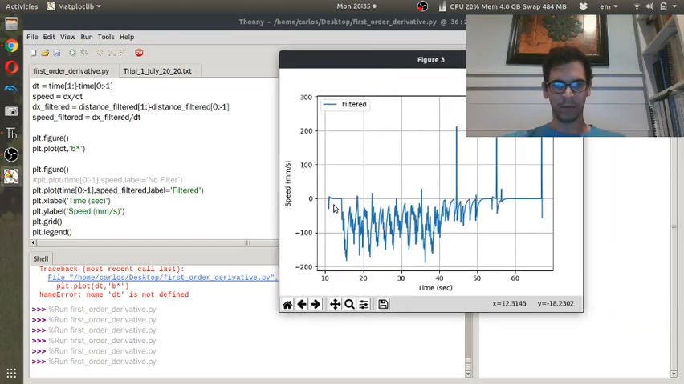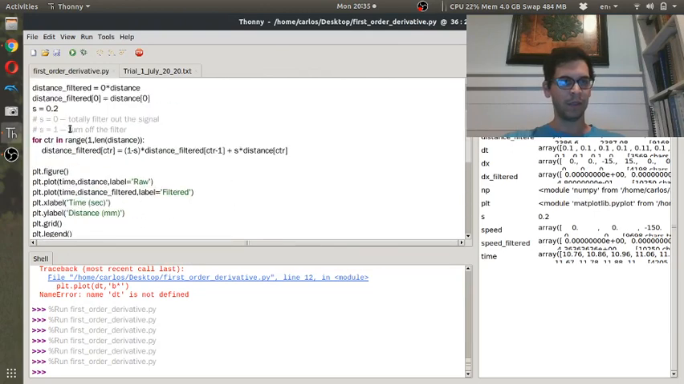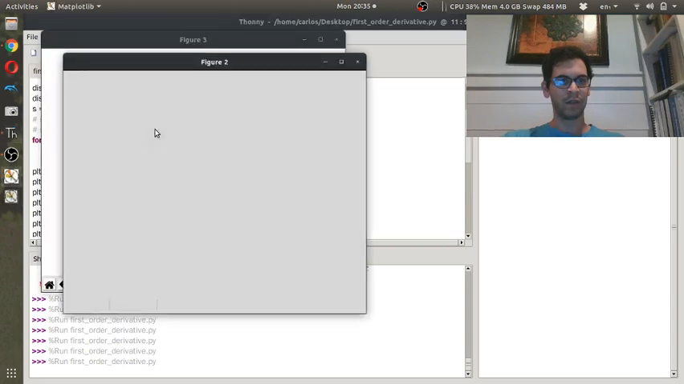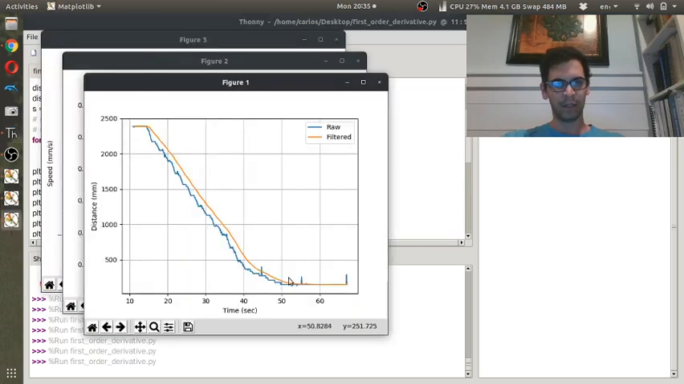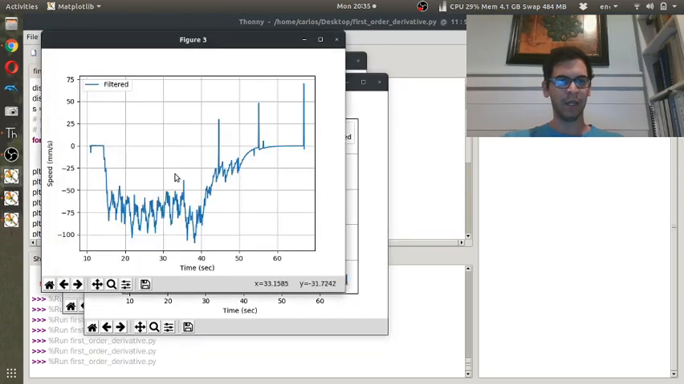I took a derivative, I took a filter, and you can see how if you don't filter it, it looks terrible. Let's over filter the data. So I'm going to do like 0.05, so I'm going to make S really small. You can see here I've significantly lagged behind, but you look at my speed, and my speed looks way better.